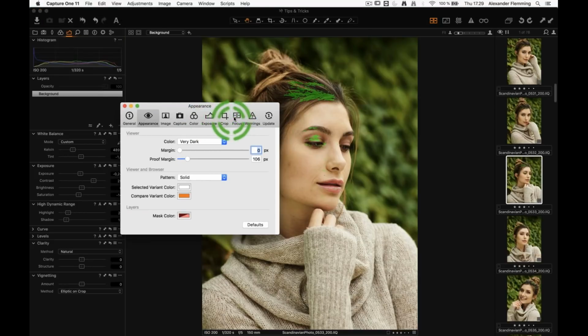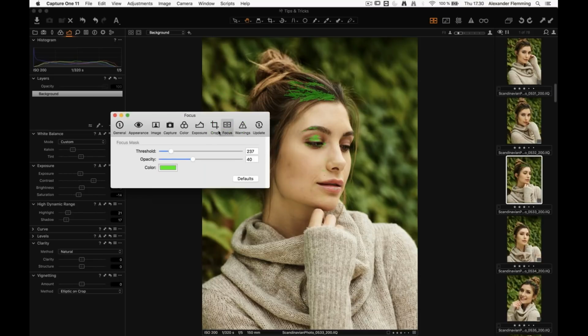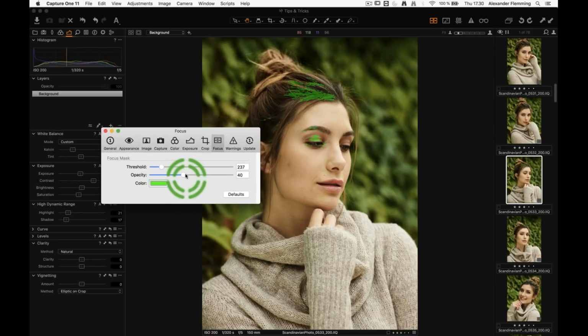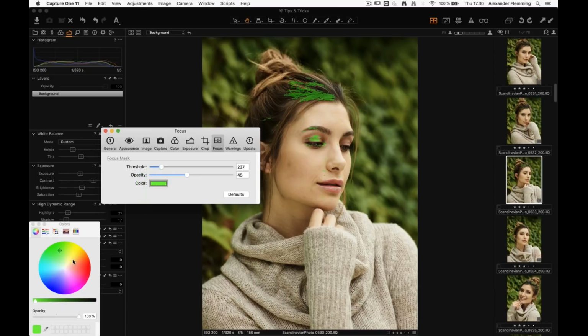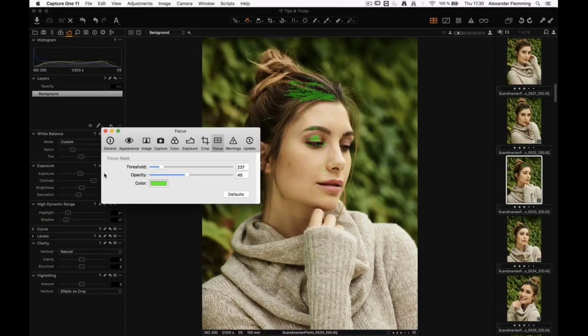If you go to focus here, first of all, while we have the focus mask on, you have an opacity slider. It's pretty self-explanatory. You have a color where you can select any color you want, and you have a threshold. That is useful for when shooting with different resolution cameras, because the threshold is kind of the sensitivity towards sharpness in relation to the resolution of your image.